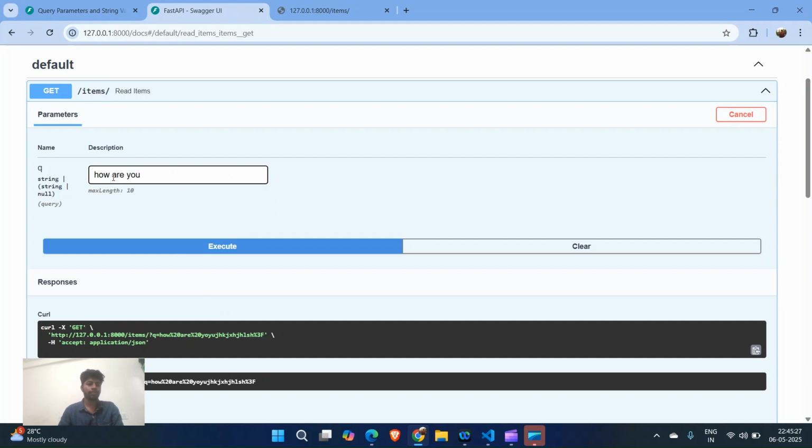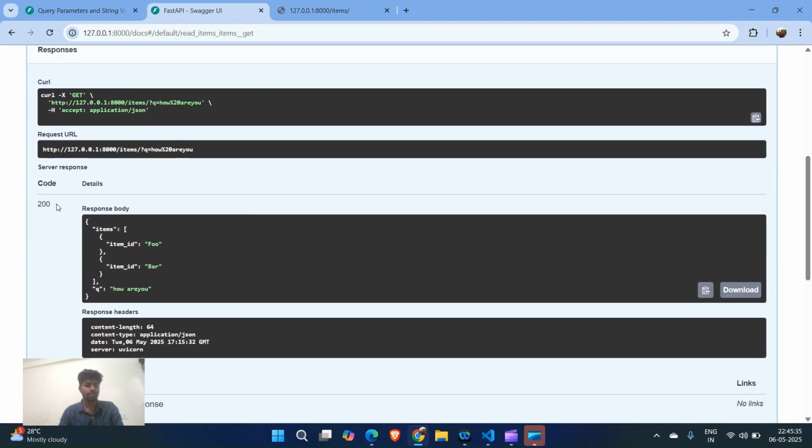Now, how about 3 4 5 6 7 again? So now I think it's exactly 10. Let's click on execute. Now see, the status code is 200. That means it executed perfectly. That's why you got the response body.